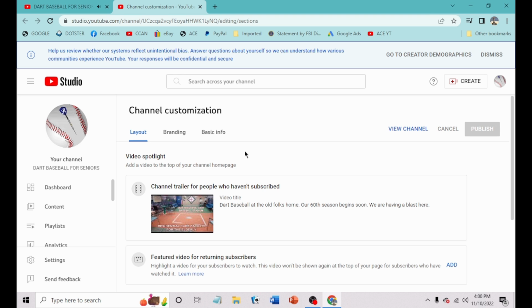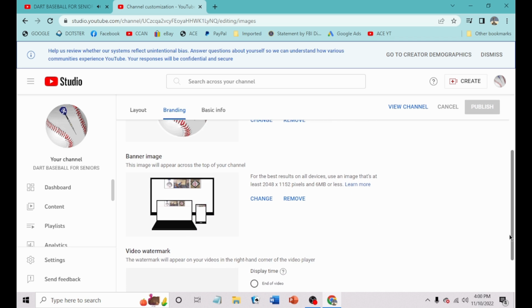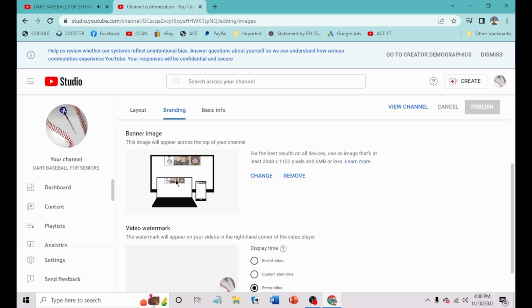There are three images under branding that you will eventually need to develop. And here we have your profile picture, we have your banner image, and there's your profile picture up there. That's it right there. It's up there also. Scroll down a little. This is where we're going to change the banner. We're going to click on that little thing that says change right there.